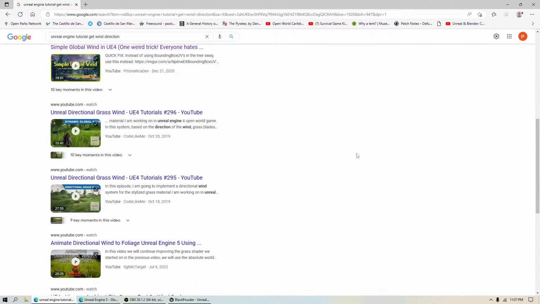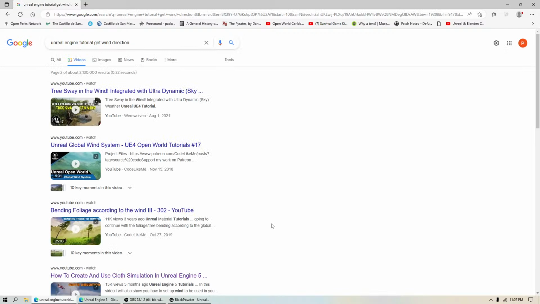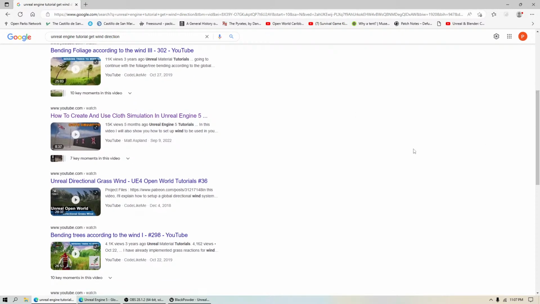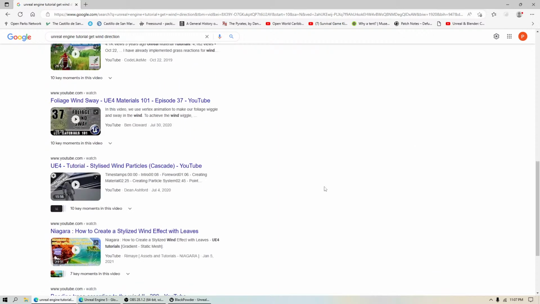View all, please. Randomized. I've got that. In fact, that's the one I followed: animate with directional wind to foliage. Everything is about foliage and grass and trees. All I want is for it to work on the boat. This other stuff is nice, but that's not what I'm looking for. I've got all this, I don't need it. All I need to know is how to get that information to my other thing, and I'm not interested in vertex animation here.